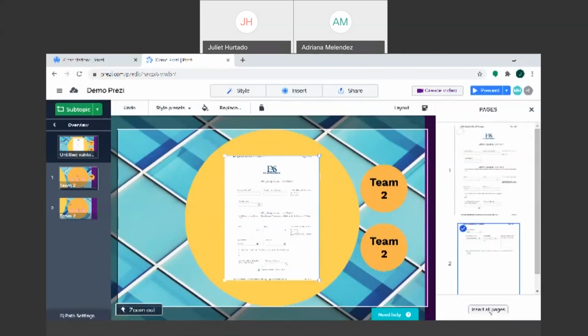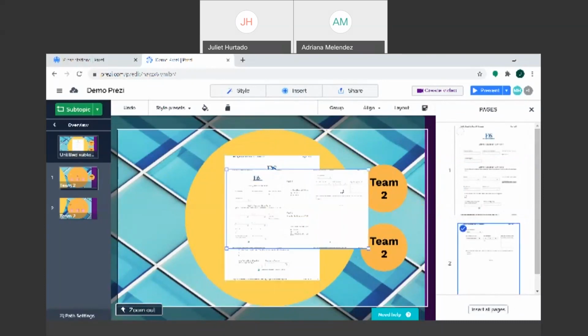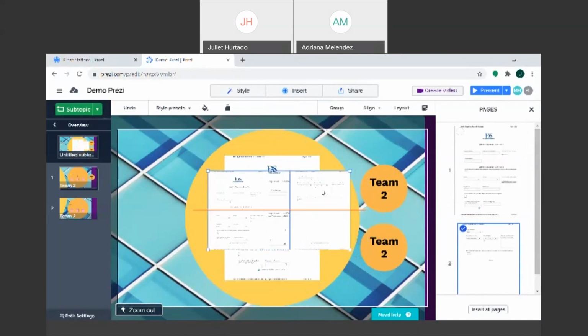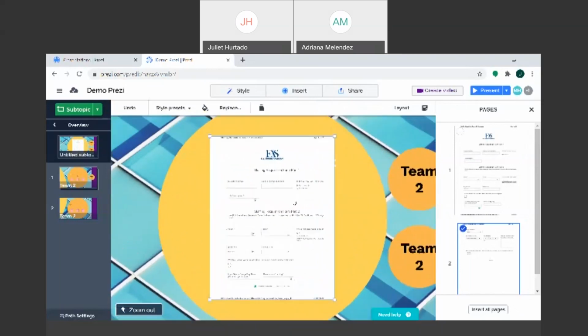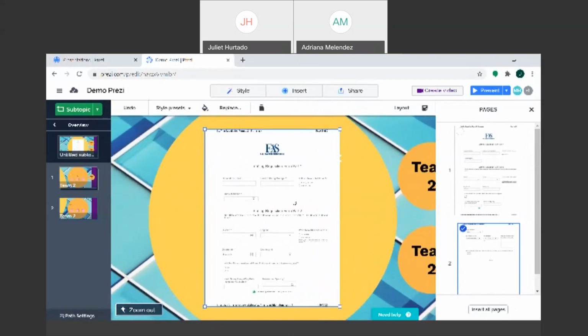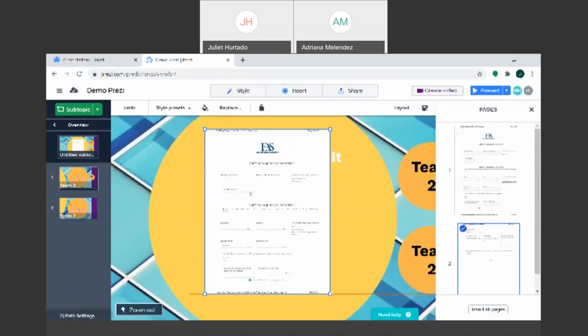You can insert multiple pages or just the one that you need, or you could delete the one that you don't need. That's just a simple tool instead of having to take an actual photo or screenshot of something that you're trying to display. You can just upload the PDF version and it comes out very clear.